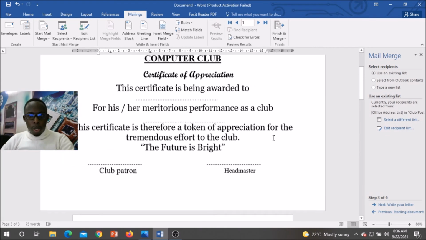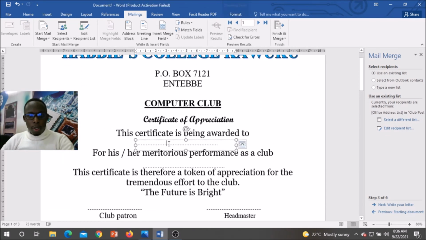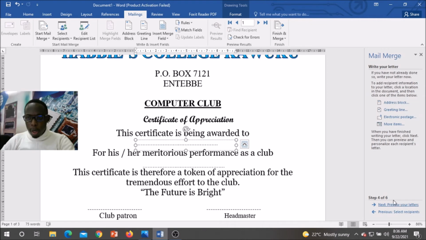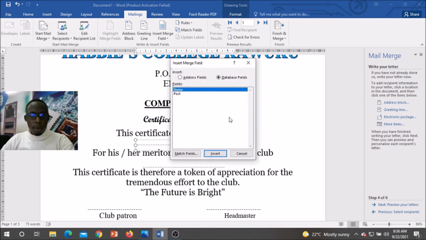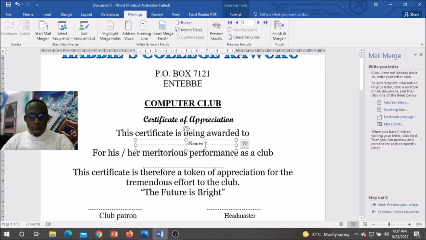So the next thing that we are supposed to do is, of course, fill up the spaces where you have to put the name, you put the name there. Where you have to put the post, you put the post there. So this certificate is awarded to, we put the name here, in this space here. I'm going to go to the next step here, which asks you to write your letter, and I place my cursor where I want to put the name. The certificate is awarded to, and I'll click at more items here. Then I'll click at name and insert. Then I can close.